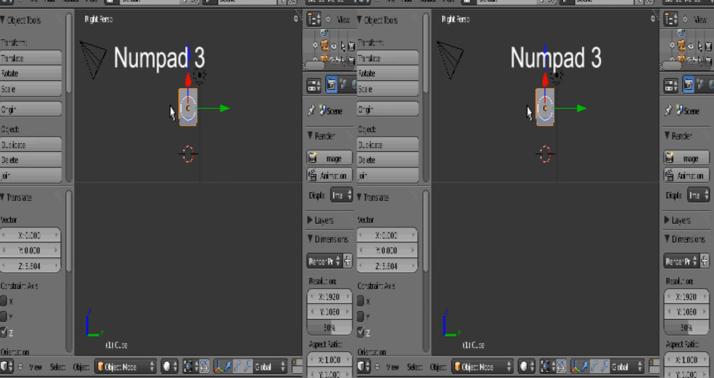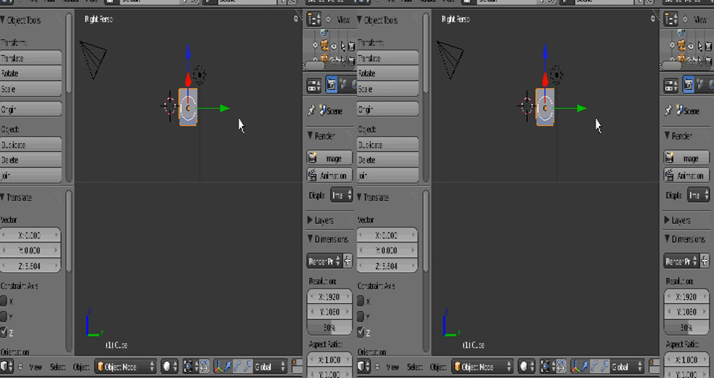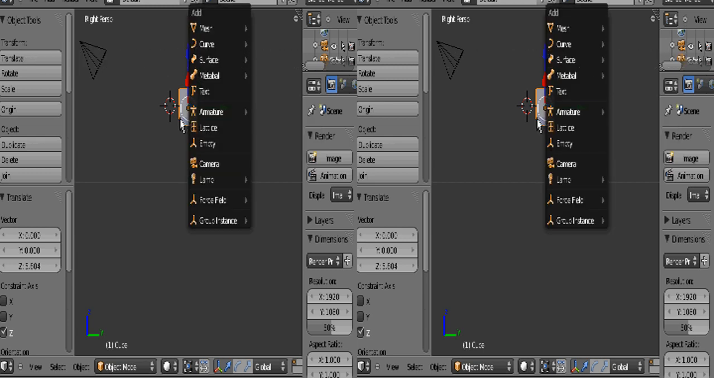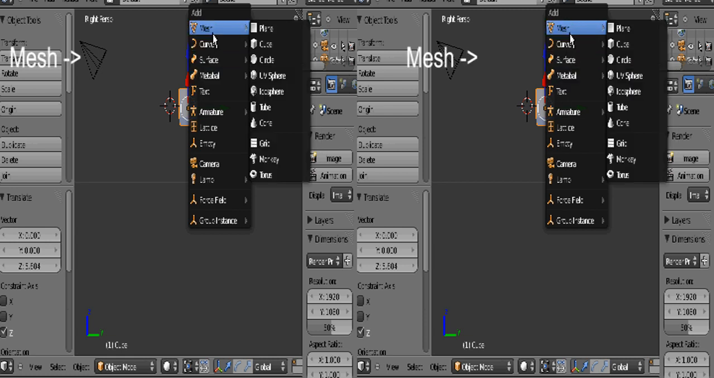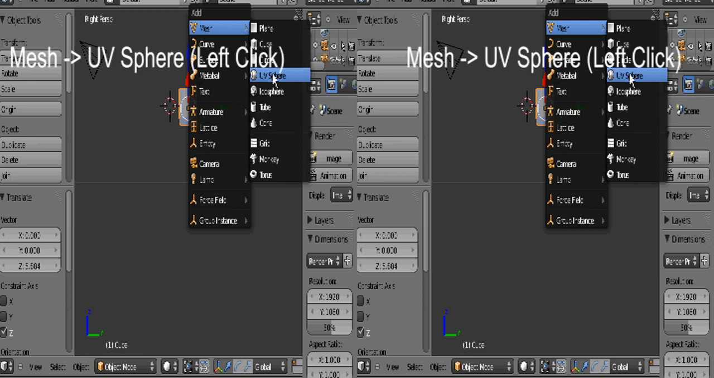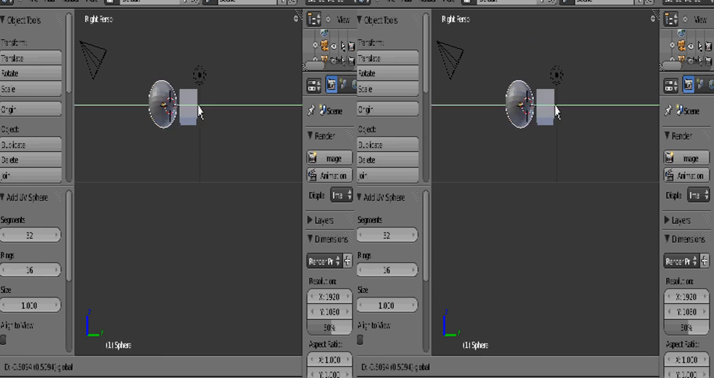That looks great. Now we're going to make another object right there, and the way we do that is by going to the keyboard and hitting Shift A. It brings us up a menu. We're going to go all the way to the top where it says Mesh, and then go down to where it says UV Sphere. And look, we got a nice little sphere. We're going to move that out of the way just for the moment.